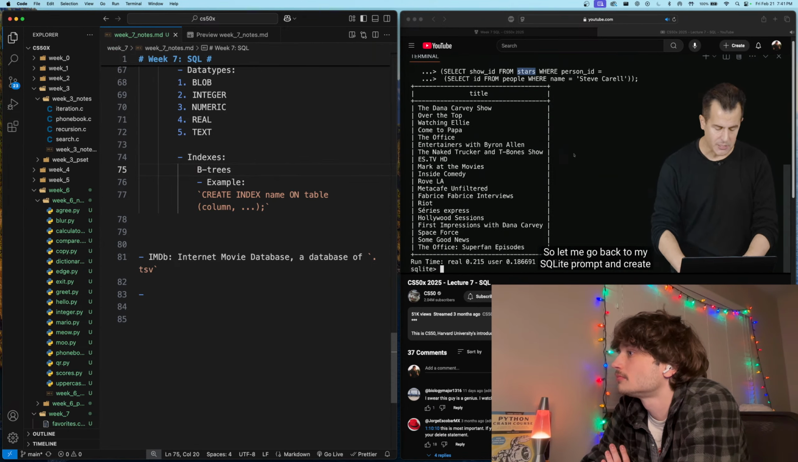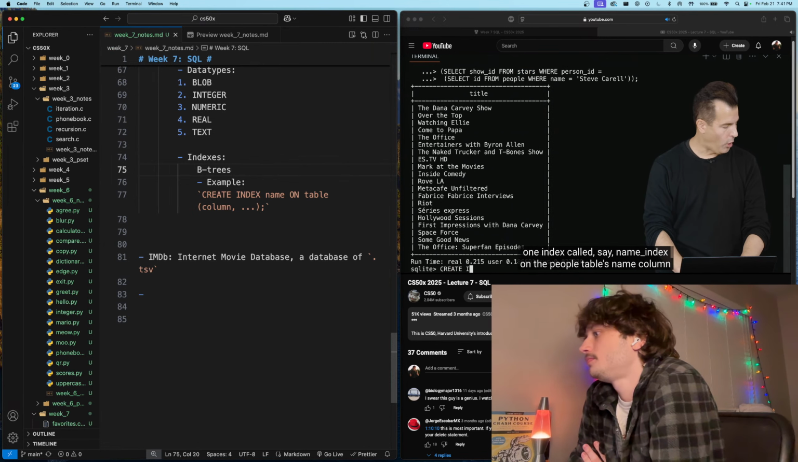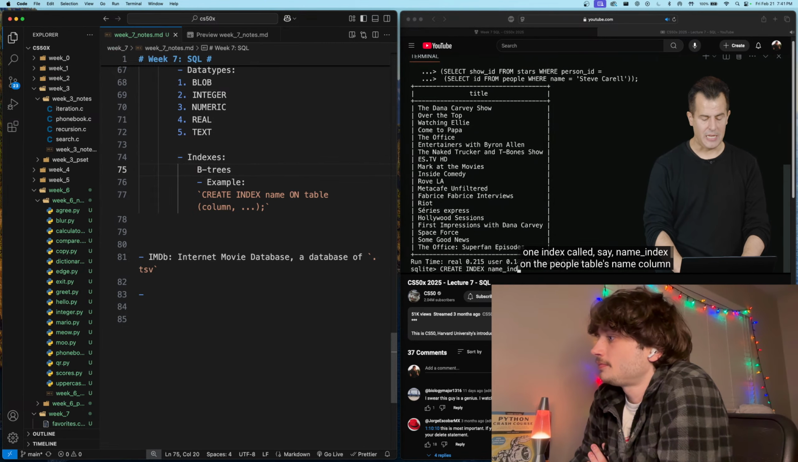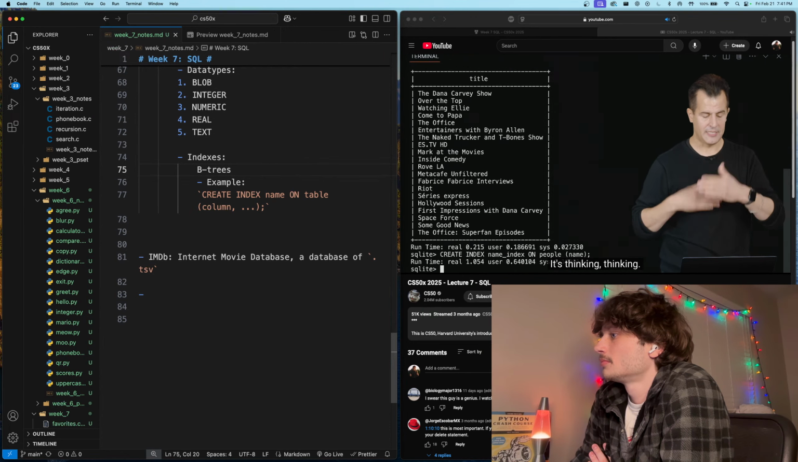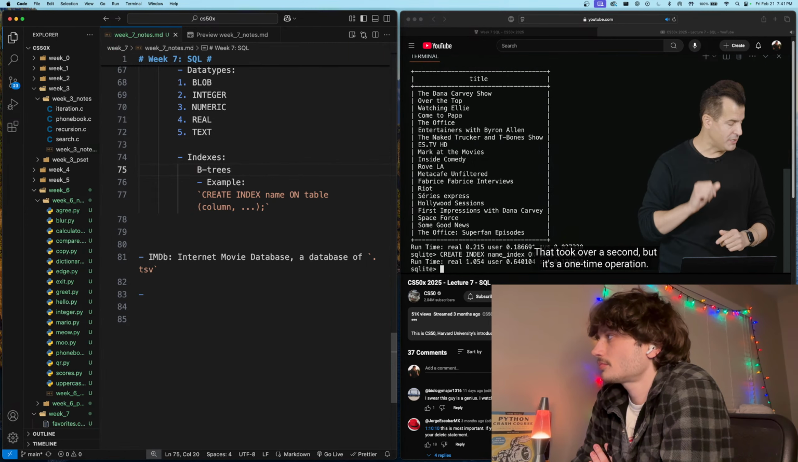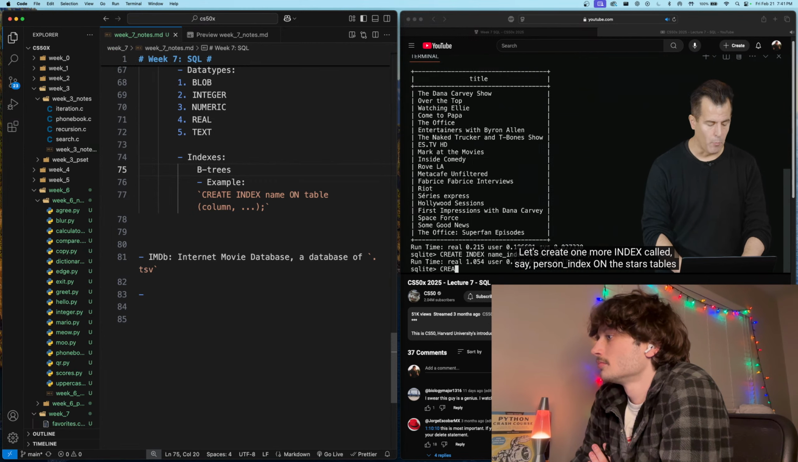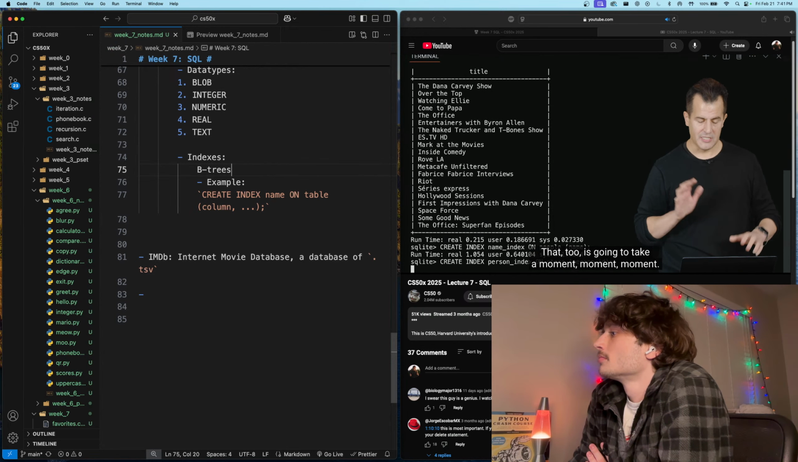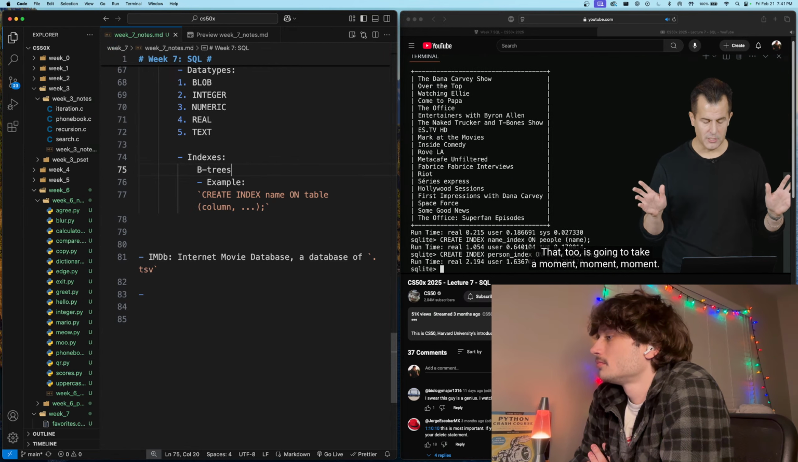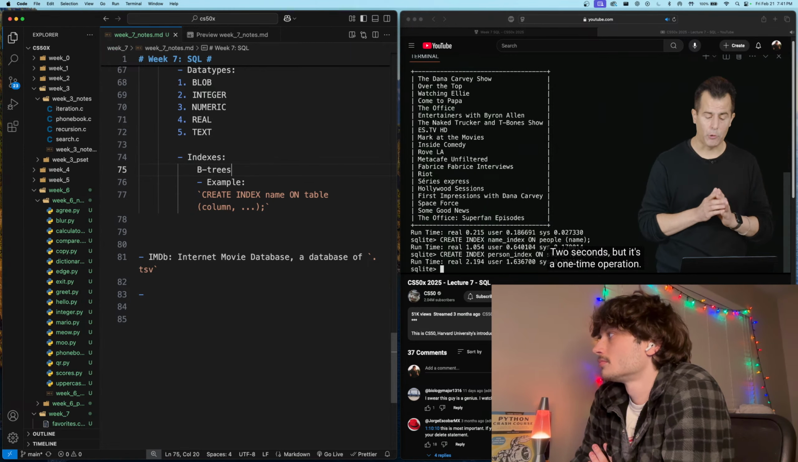So let me go back to my SQLite prompt and create one index called, say, name_index on the people table's name column, because I want to search for names like Steve Carell. Semicolon, enter. It's thinking. That took over a second, but it's a one-time operation. Let's create one more index called, say, person_index on the stars table's person_id. That too is going to take a moment, 2 seconds, but it's a one-time operation.